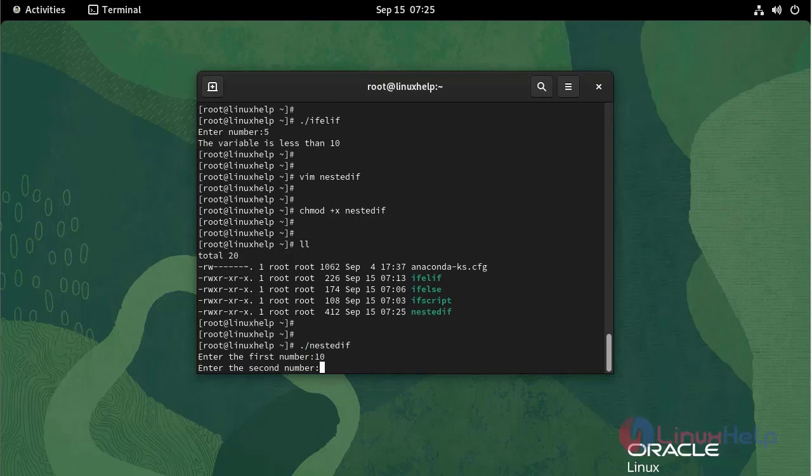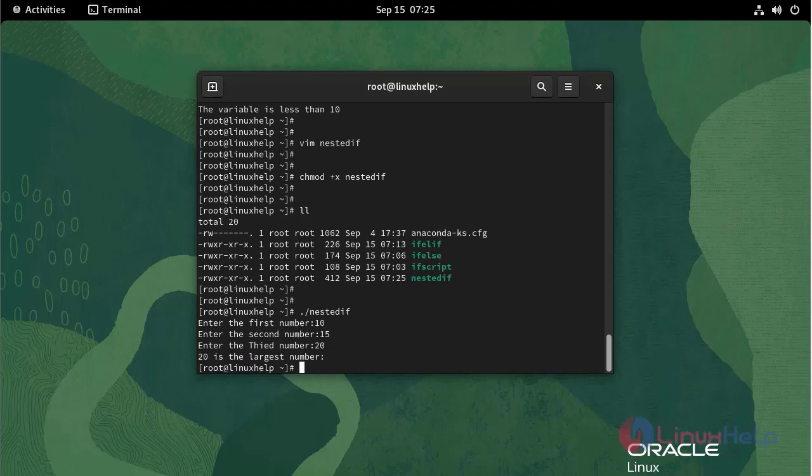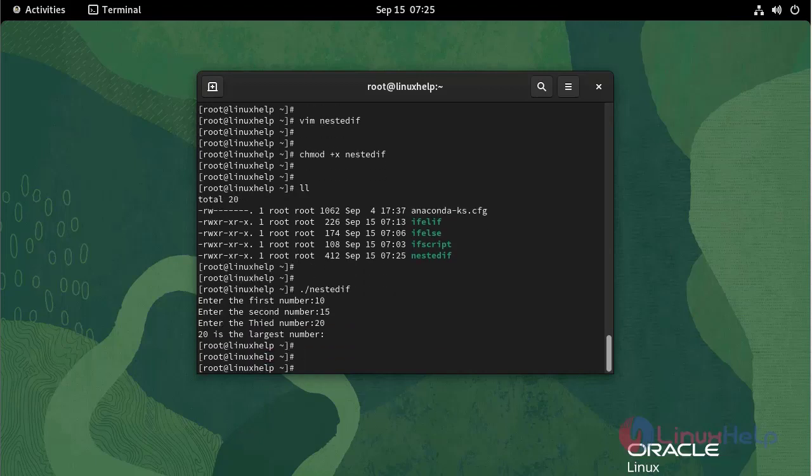Enter first number. It is out. 20 is the largest number. It is the process to use conditional statements in a Bash script on Oracle Linux 9.2.